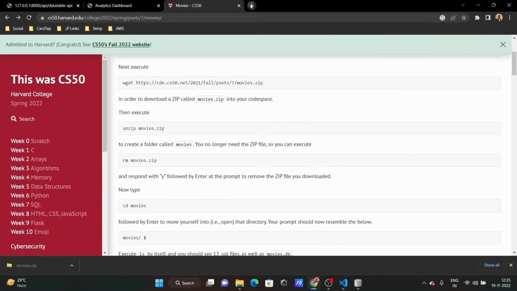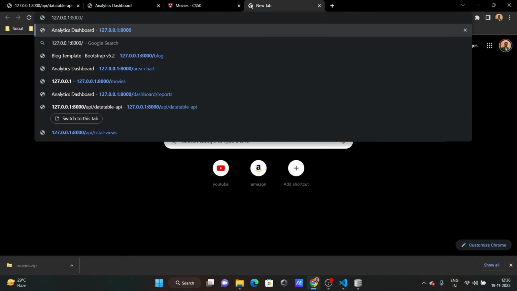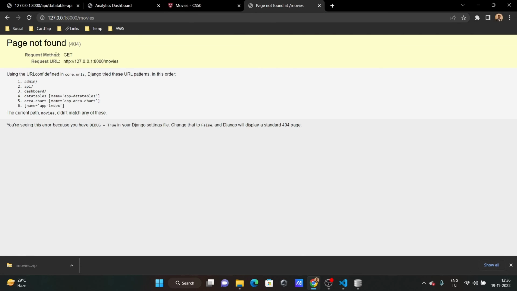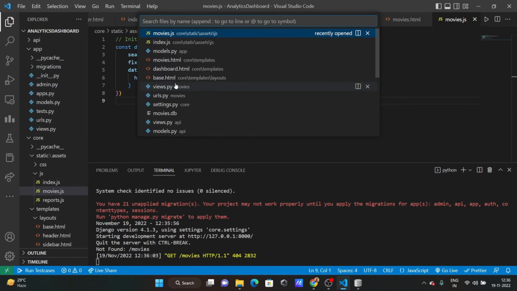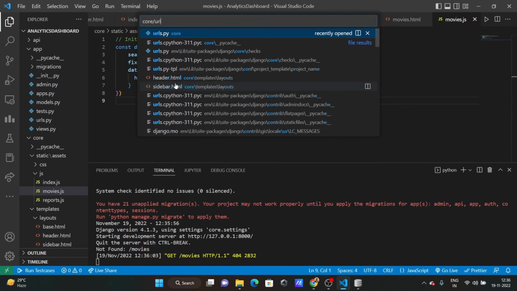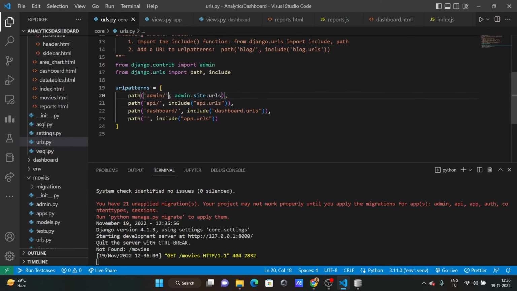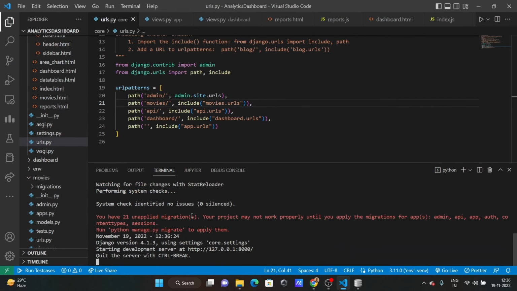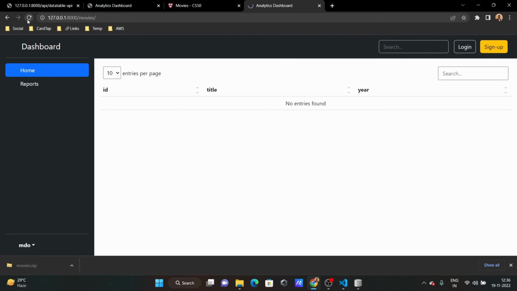Okay, there is some issue. We haven't included these URLs inside the core URLs.py. Save it and refresh. Okay, we're getting this data table and also the Bootstrap styling. And we have three columns: ID, title, and year.